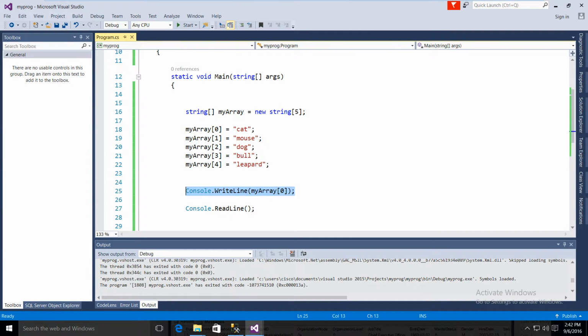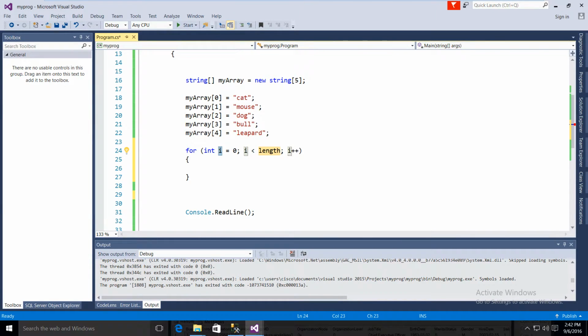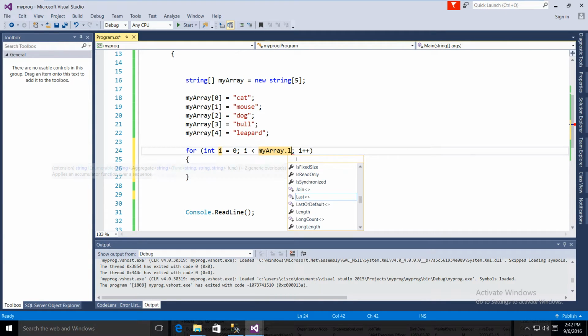Now you could do an even cooler thing. What I'm gonna do is make a for loop. So I'm gonna type for and press tab for the shortcut, and I'm gonna write for int i = 0; i less than length, so I'm gonna give it the length of the array. So my array dot length, and I'm gonna go i++.